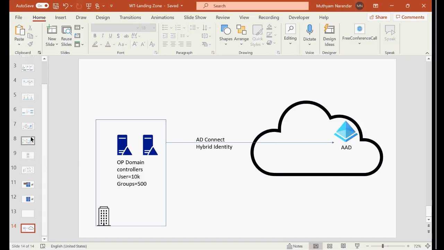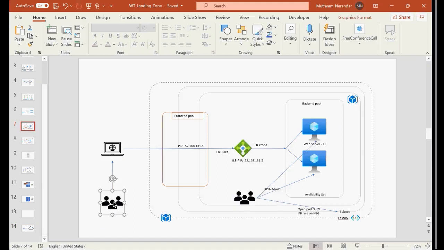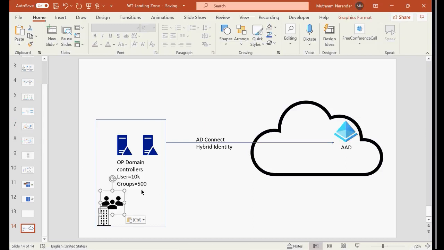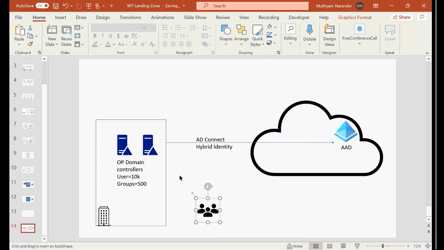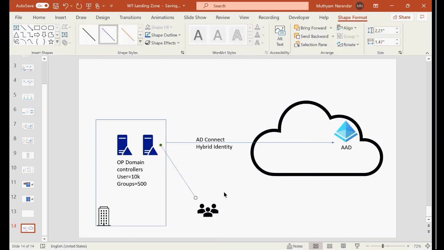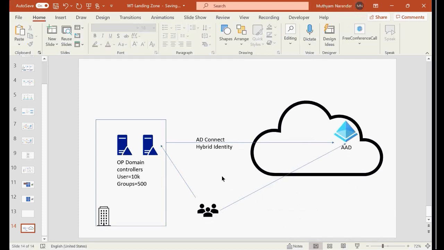Those same users, these users are actually coming from here basically, but they can log into here, and they can also log into here, right? So they can also connect here also.